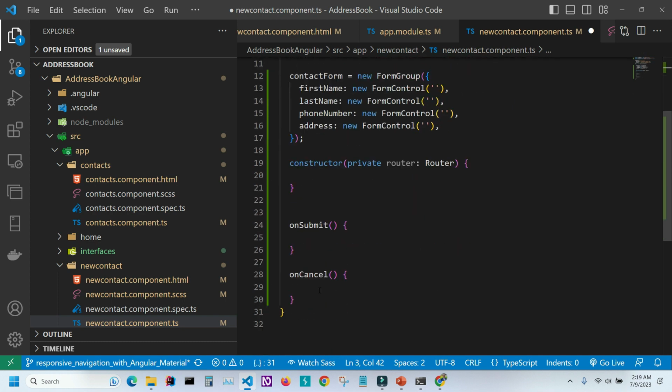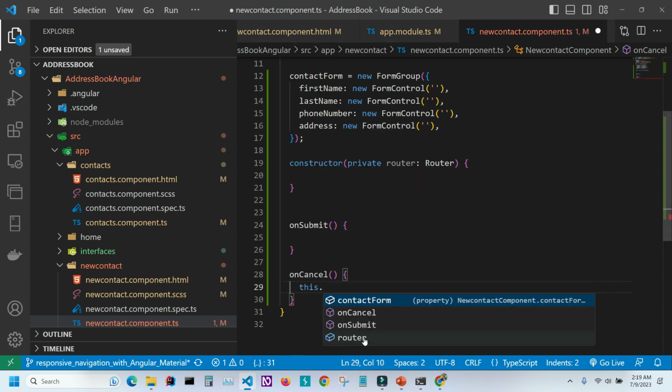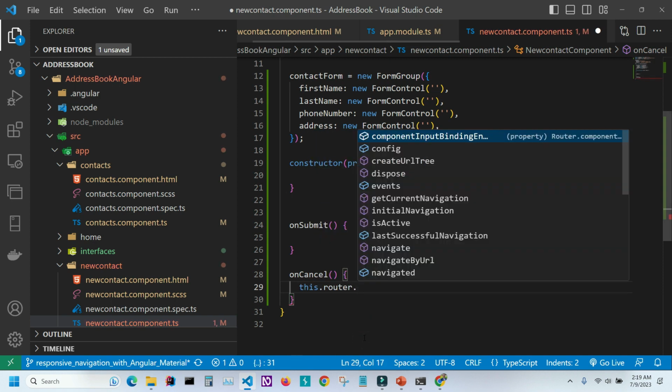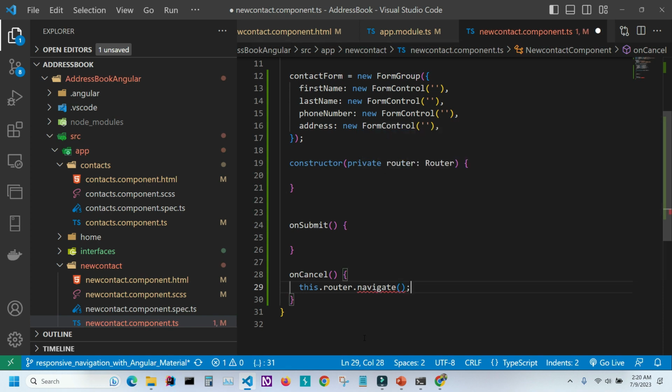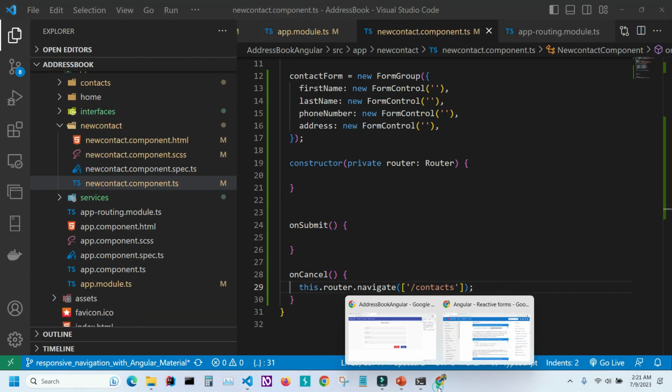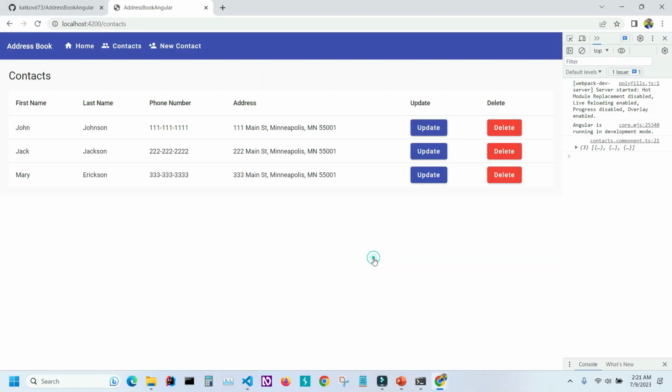And here inside our cancel method, we're going to type this.router. And it's going to have a method navigate. Let's put semicolon, and inside this parenthesis we're going to put square brackets, and it's going to be a string, and we're going to put /, and we're going to type contacts. Let me save it. Let's go back to our application and let's see if it works. Click cancel, it goes back to our contacts page. Let's go back to new contact, cancel, and it goes back.